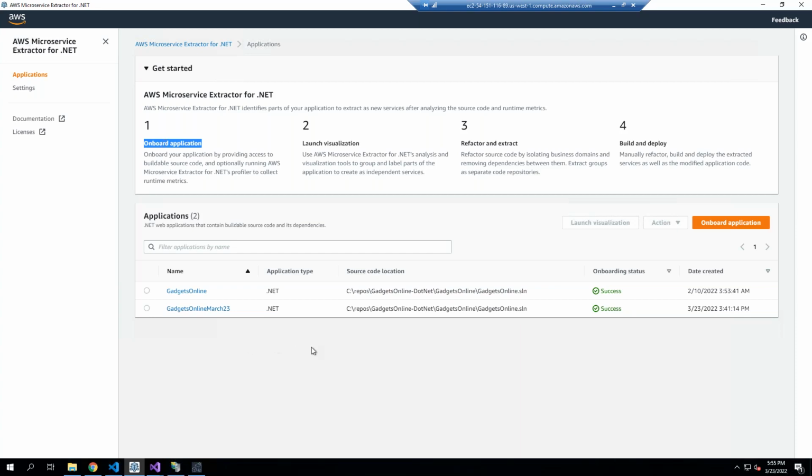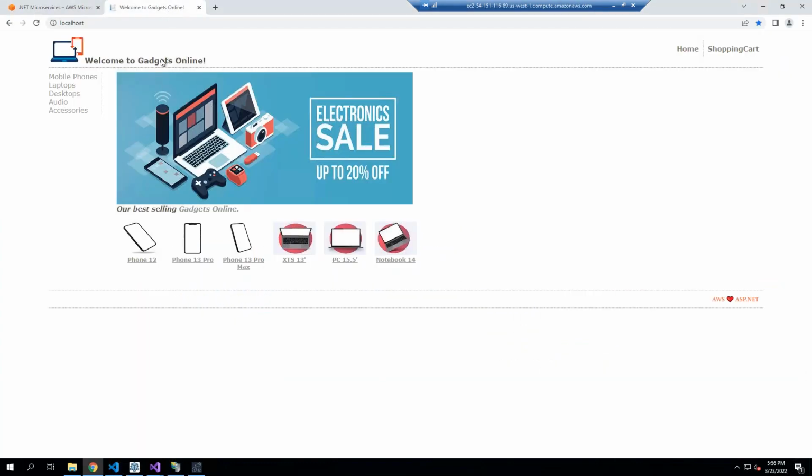Now, in my case, to show you this demonstration, I have a sample application running locally. This application is called Gadgets Online. It's a very simple e-commerce demo application where you will see some product listings on the page, then some categories in the left navigation. Users can click on a product and get product information, and then they can add those products to the shopping cart, and so on and so forth.